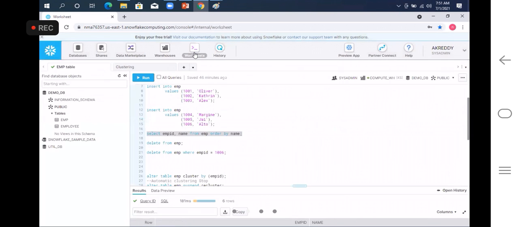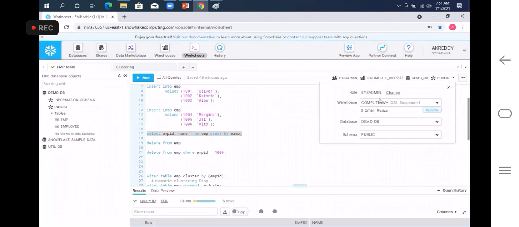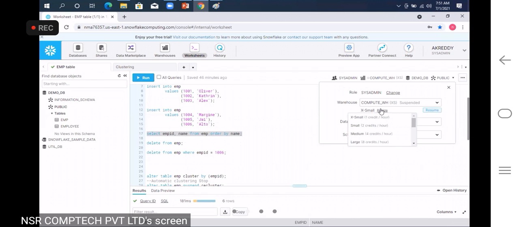Okay, coming to the worksheet. By default, the warehouse is COMPUTE_WH. If you want to change it, you can select resize here. If you click on resize, you will get extra small, small, medium, large, etc. But we are not getting what we have created. We created an extra small warehouse, right?